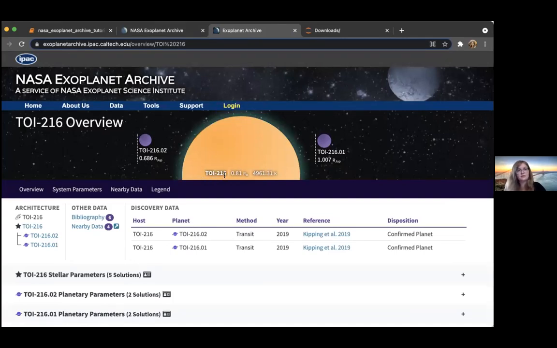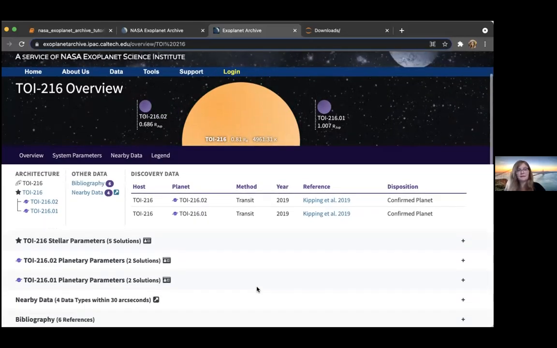The normal TOI name usually belongs to the star itself, and then planets will have subsequent lowercase letters, usually b, c, d, e, and so on. These lowercase letters are actually assigned in the order that these planets were found. So TOI-216.01, or most likely 216b, is another naming for it, was the first planet. TOI-216.02, second planet. So this is a system of a little less than a solar type star.